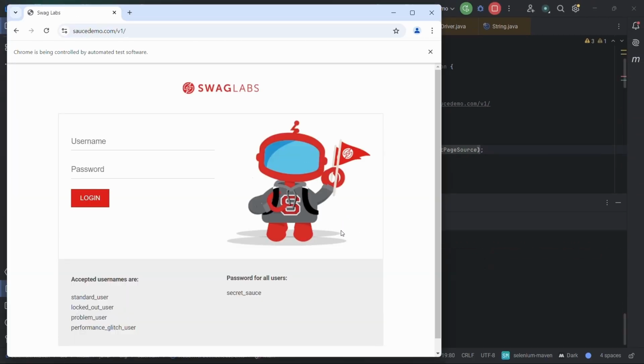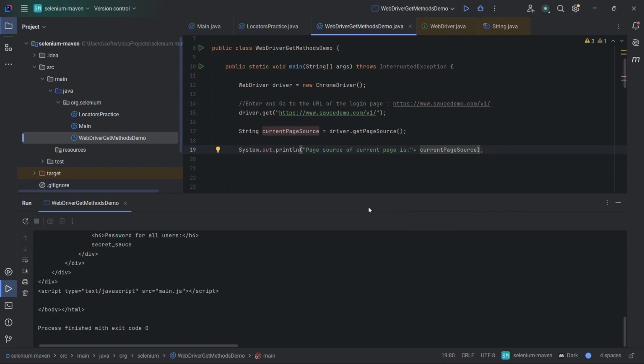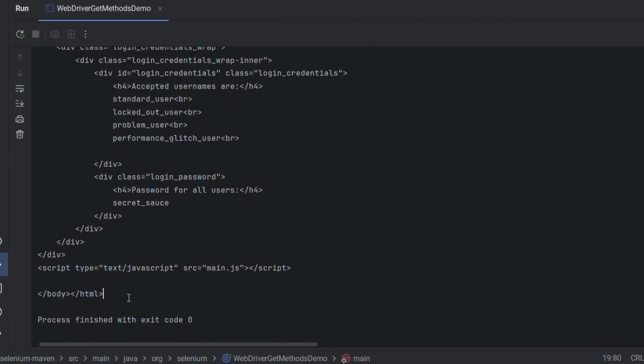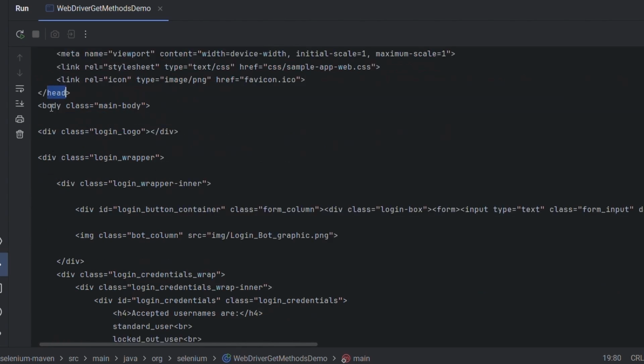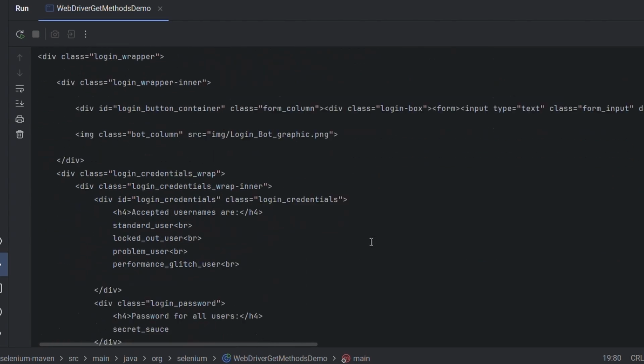It has opened the site and it has printed the page source here. So as you can see, it has printed the entire page source. You can see the title, the tags, the head tag, the body tag, and all the elements that are there. We have got everything.